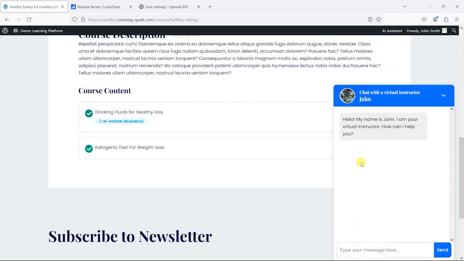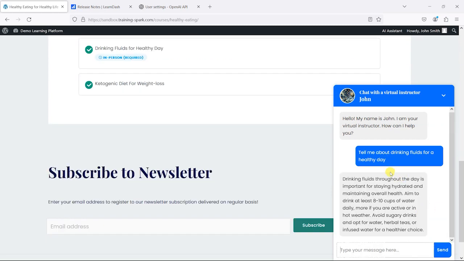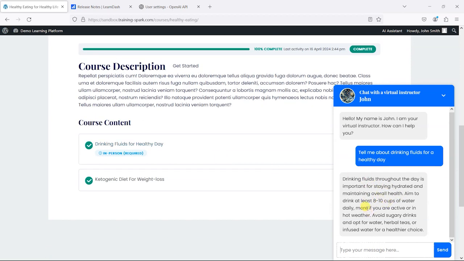So I'll ask a question on this. So tell me about drinking fluids for a healthy day. And see what it comes back with. So it's kind of a familiar ChatGPT sort of interface here. So it's come back with a response there, aiming to drink at least 8 to 10 cups of water a day, avoid sugary drinks.